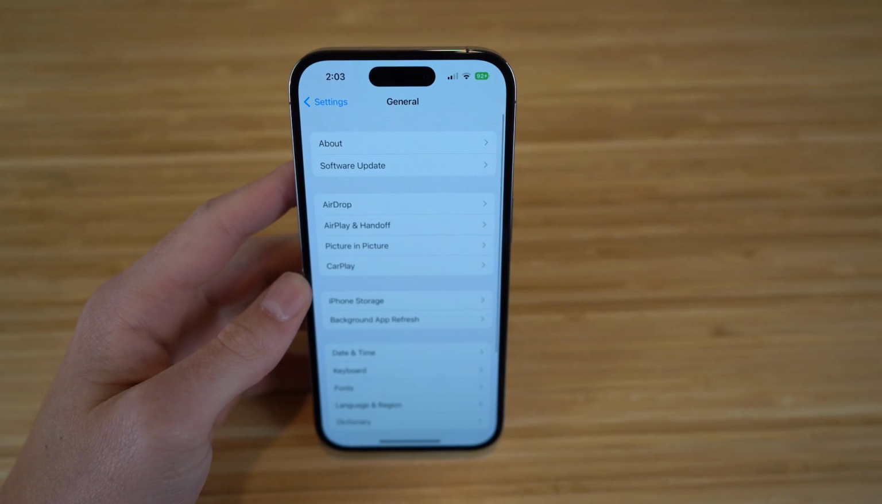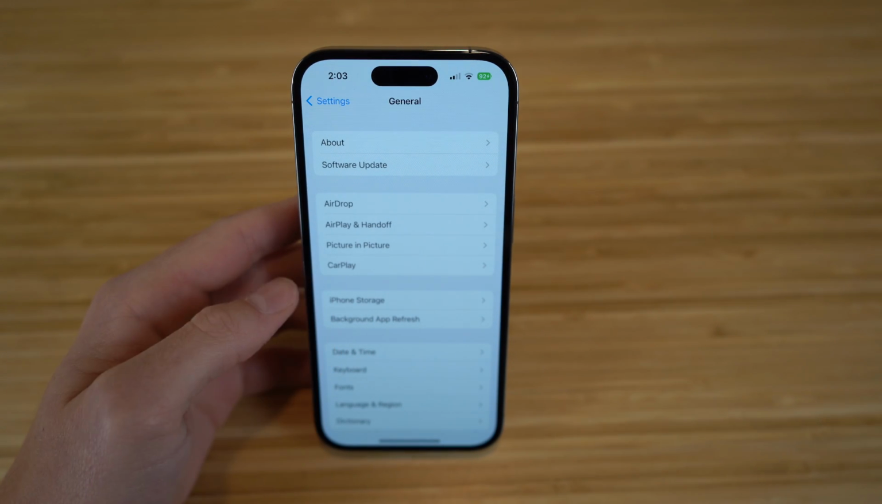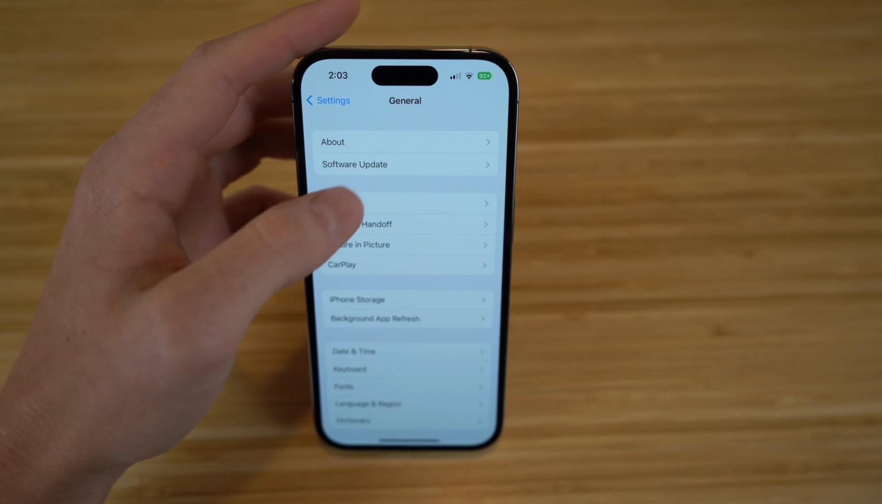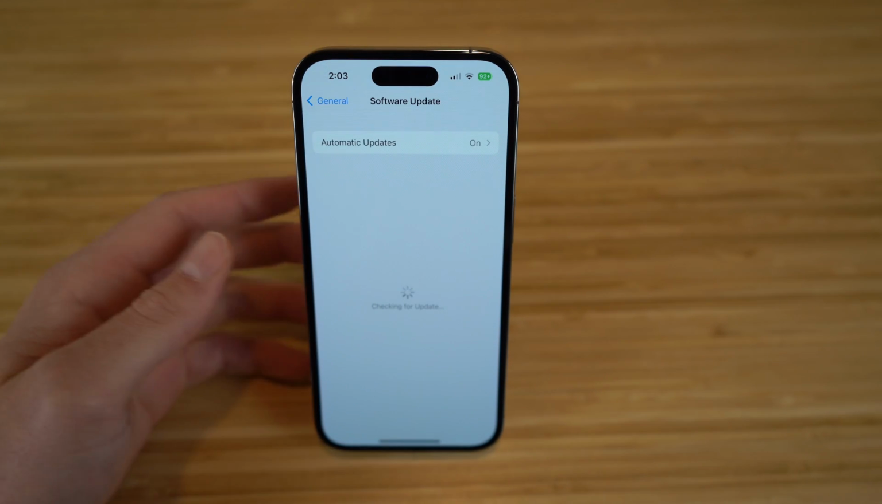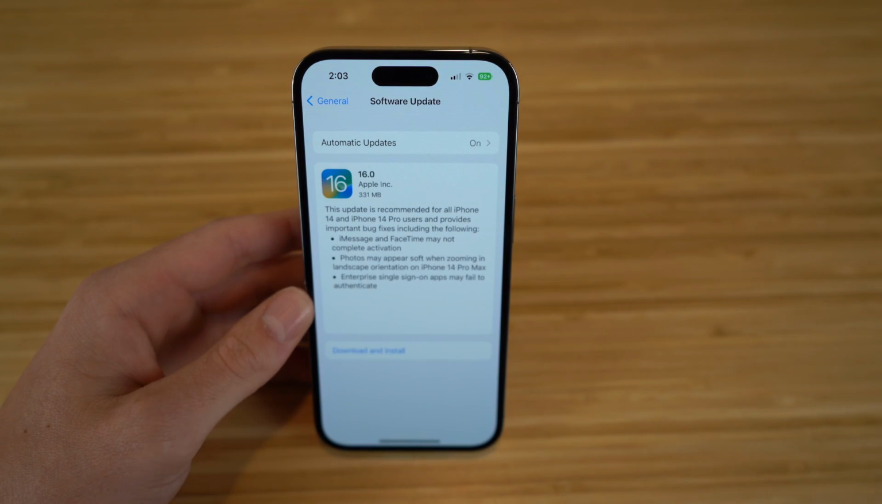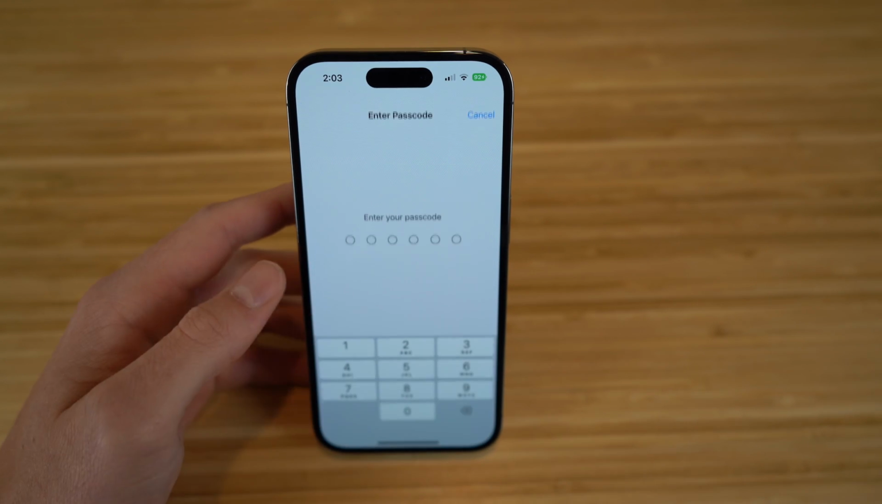iOS 16 has just been released, and it offers tons of new features that are all incredible. It's personally my favorite software update for Apple, and I definitely recommend getting that set up as soon as you can. As you can see, we just got the software update in our settings section, and we're going to click download and install right here.